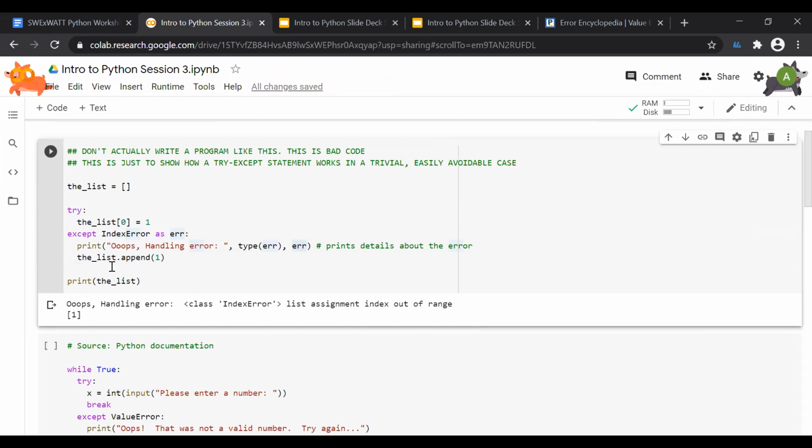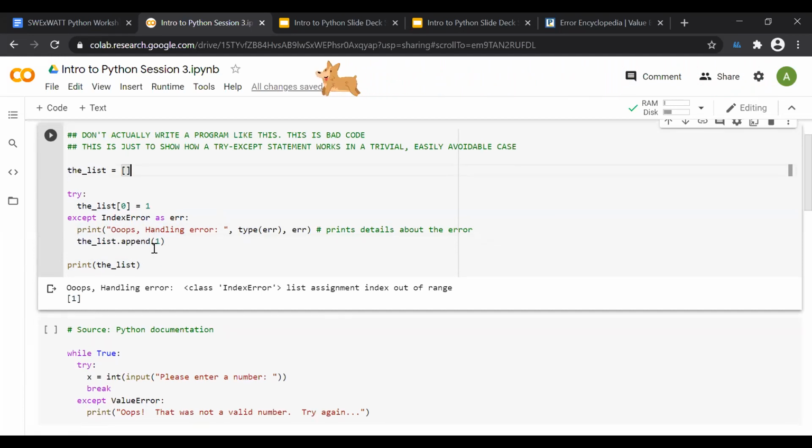And then we have it appending 1 instead of just trying to reach in and grab this 0th index, which doesn't exist yet. Once we do that, we can print it and we'll see that it did accept it and our program didn't crash. We were able to catch this error and still do what we wanted to do. So that's a trivial example. You wouldn't actually write a program like this.